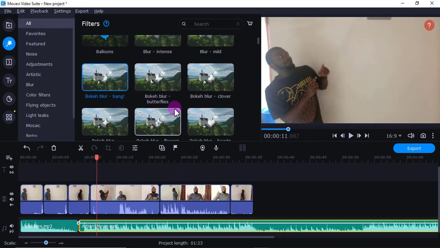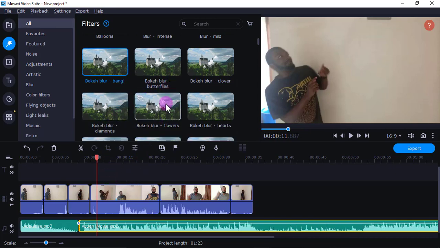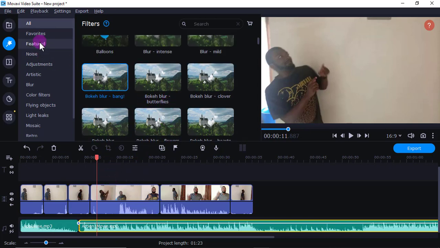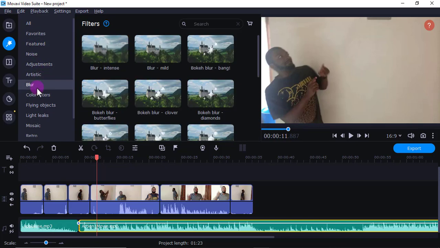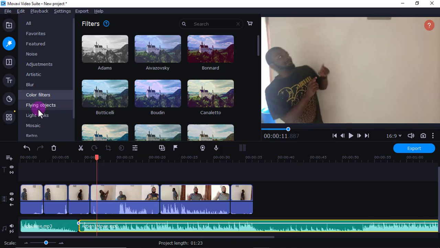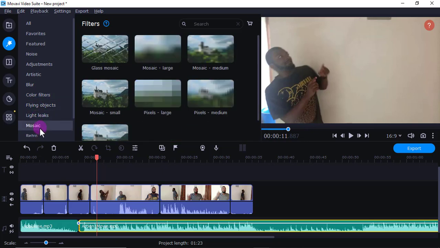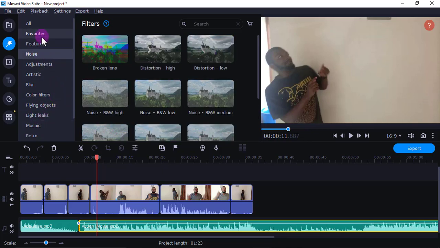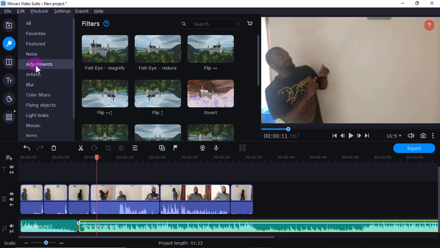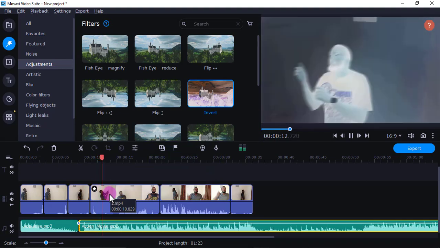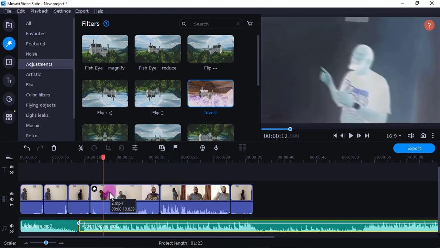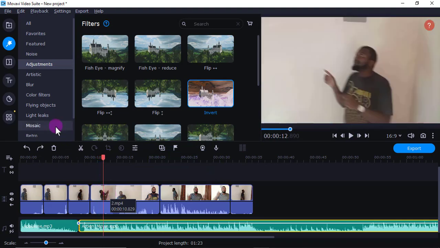You can also place filters for your videos. For example, there are things like more effects, and there are different options here that you can use: artistic, blur, maybe you want to do some sections, color filters, flying objects, light leaks. For example, if I want to add this effect here, I want to invert colors, I just put the icon on my video, and you see it does it. If I want to undo it, I'll just press Ctrl Z and it will go away.